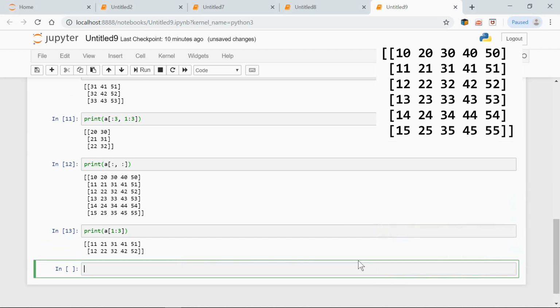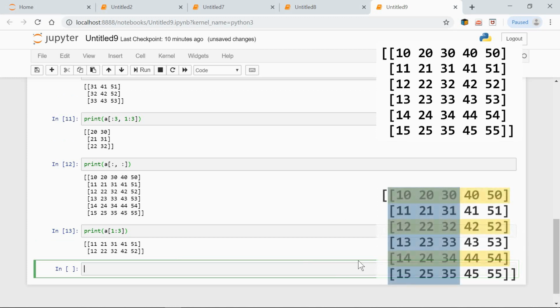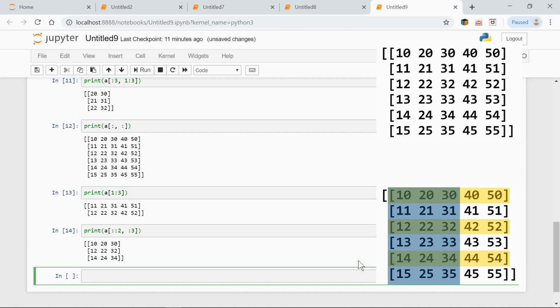We can also use the step. Here, we want every other row and the columns from the beginning to 2. So, print every other row. So, from beginning to end with step 2. And in the second dimension, the columns from the beginning to 2. So we need the past index 3. And here's what we get.